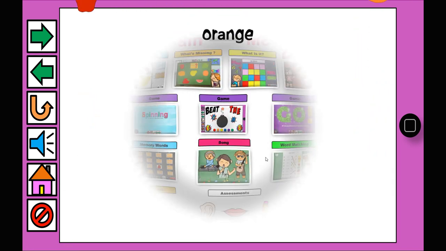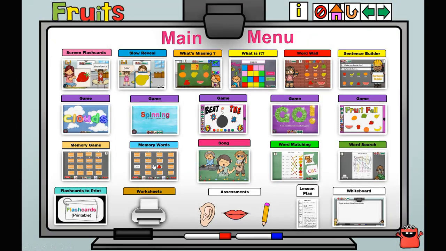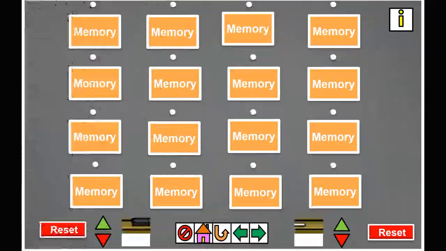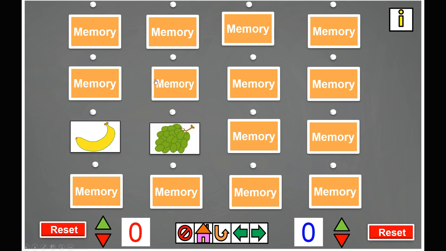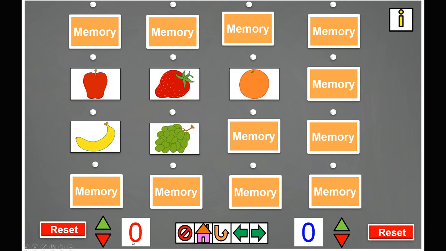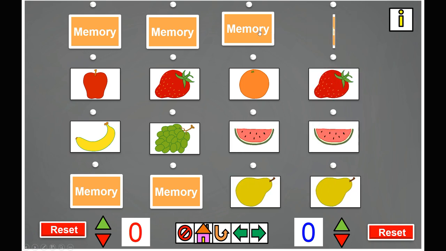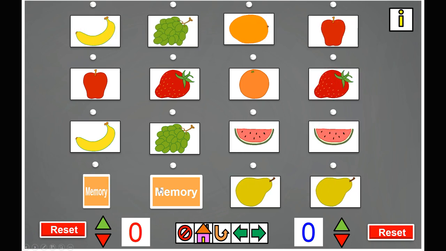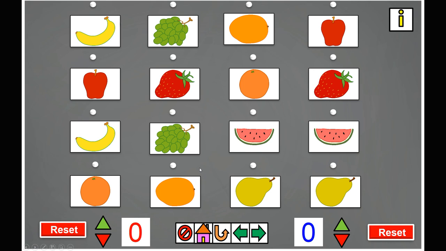Just like that. And then we have the memory game, the standard. Everybody likes the memory game. So this is a pair game, the red team and the blue team. Sometimes with the little ones, I'll do teacher versus students, so they don't get so upset, and I'll let them win sometimes. Okay.